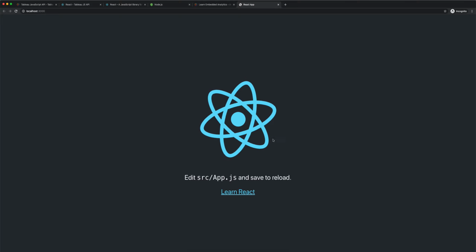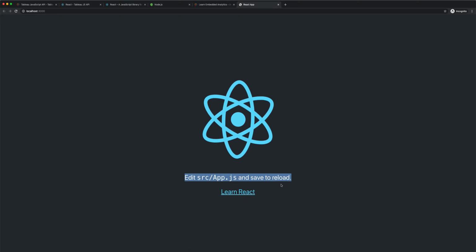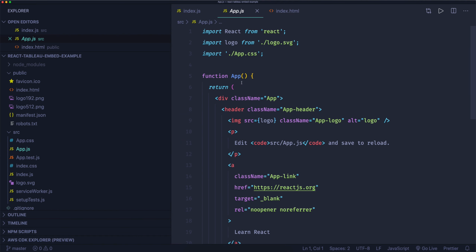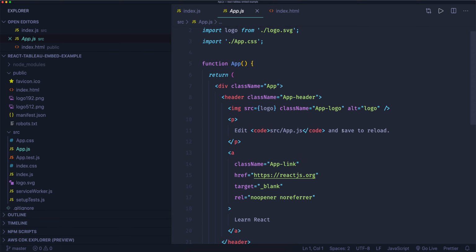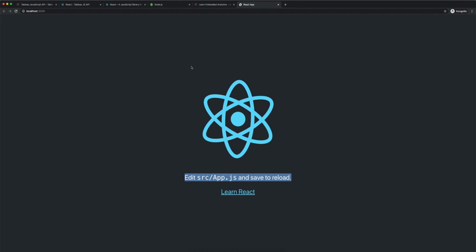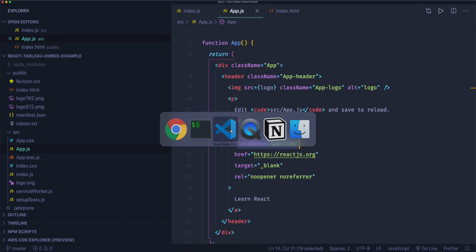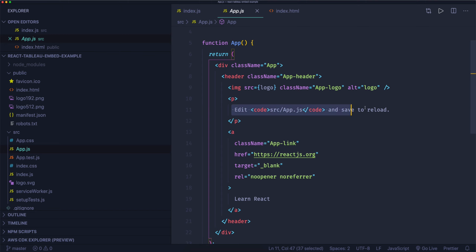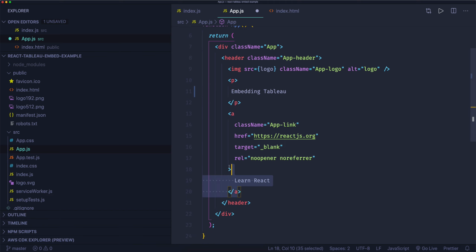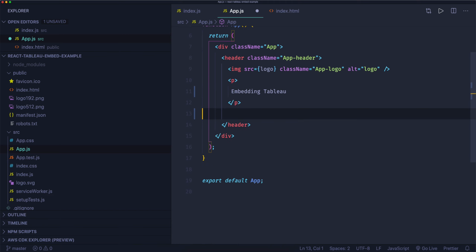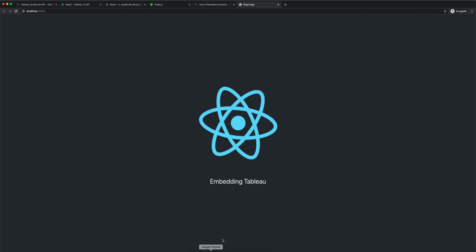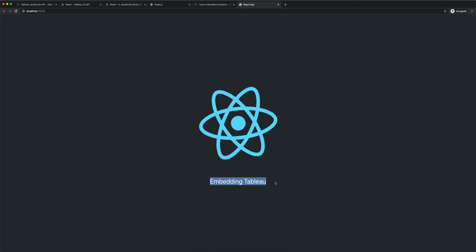Okay. You can see this logo turning around, and we can see some content here with a link to learn React. If I jump back into VS Code, you can actually see what this is doing. So here it says edit and save to reload. And here's a link to learn React, which corresponds with what we have over here. So what we could do is we could say, let's take this out and say embedding Tableau. Let's take this link out. There we go. And now if I hit save, you can see the file has updated. And I go back into my browser, we can see it now says embedding Tableau.